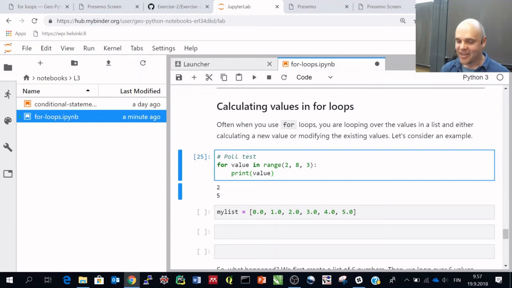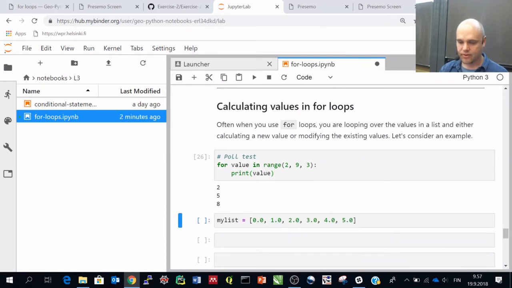But the right answer is 9. And why is that? That's the logic of how this range function works: it starts from 2 and stops at 9.